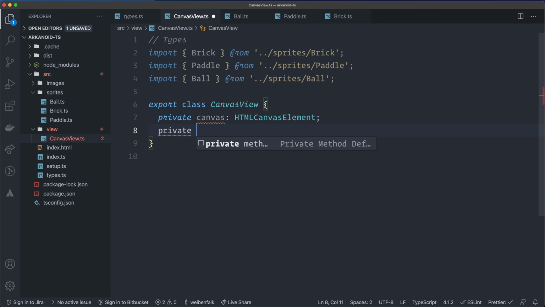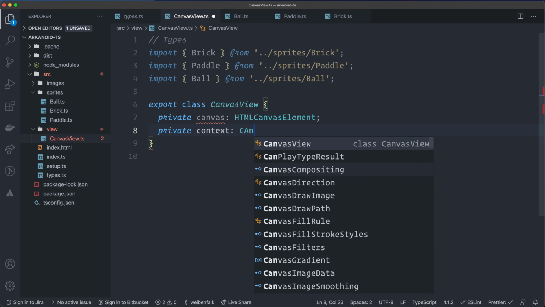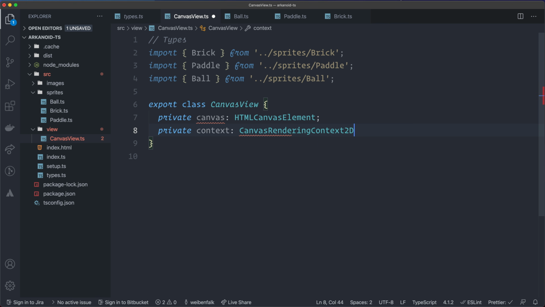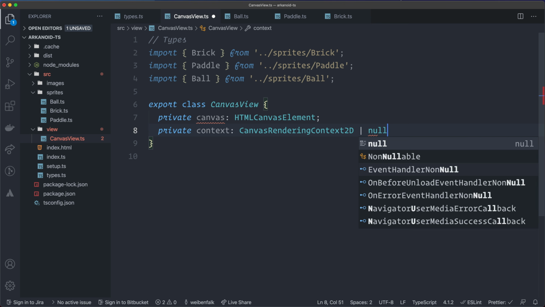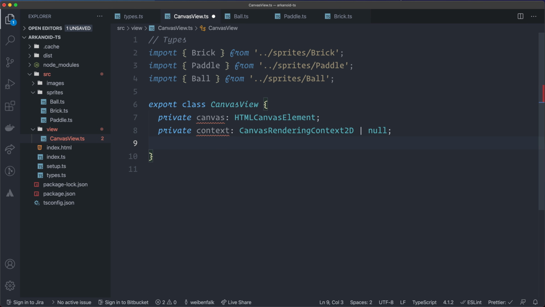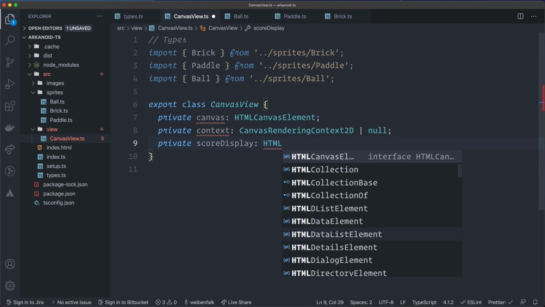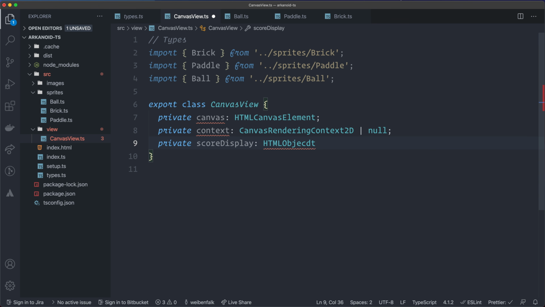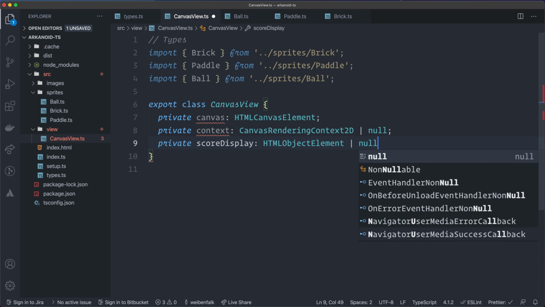And we type another one, private context. This one is going to be a CanvasRenderingContext2D, or it can also be null, so we have a pipe and null. So that's the type for the context. Then we're going to have a private scoreDisplay. It's going to be an HTMLObjectElement, that is going to be the div where we render out the score. And we have a pipe, it can also be null.